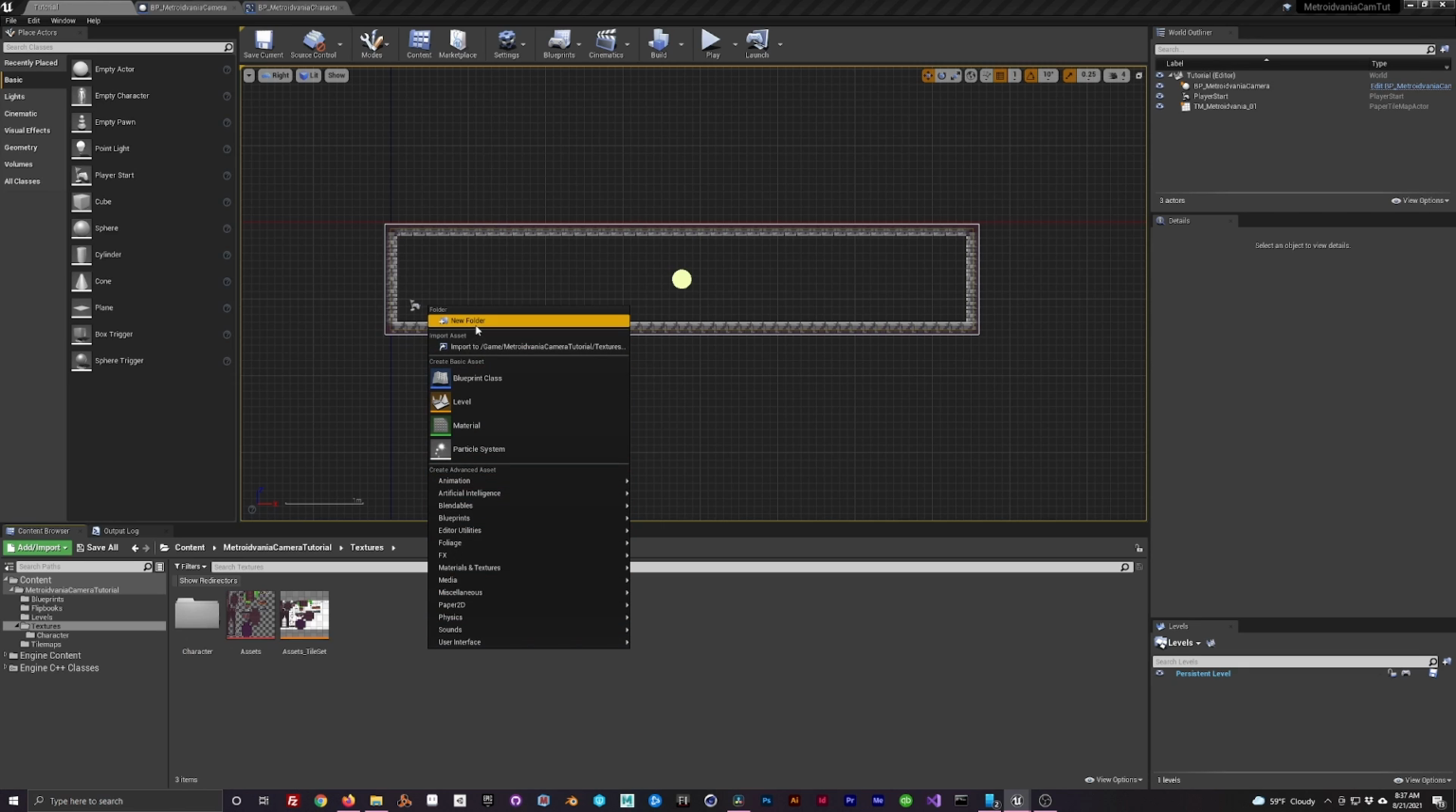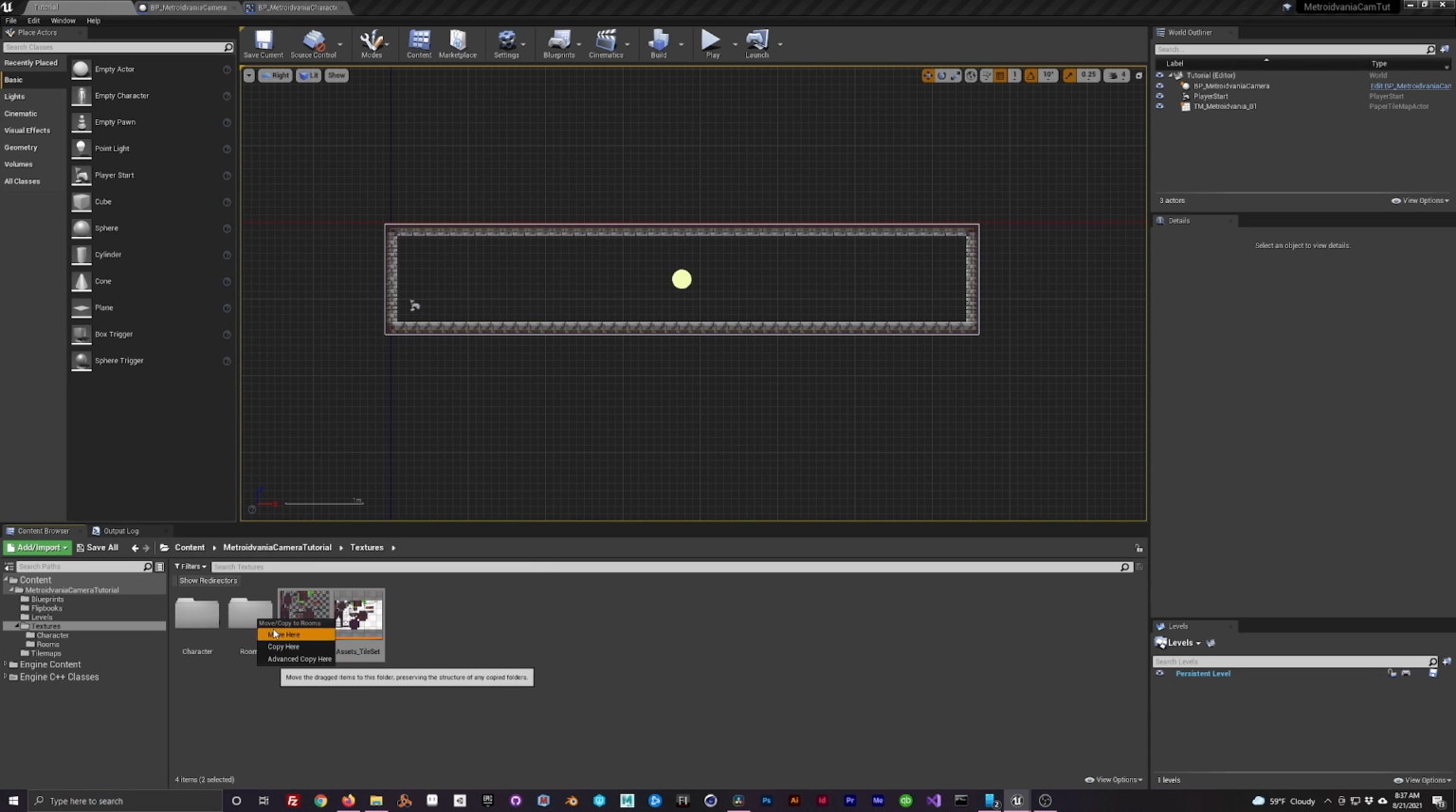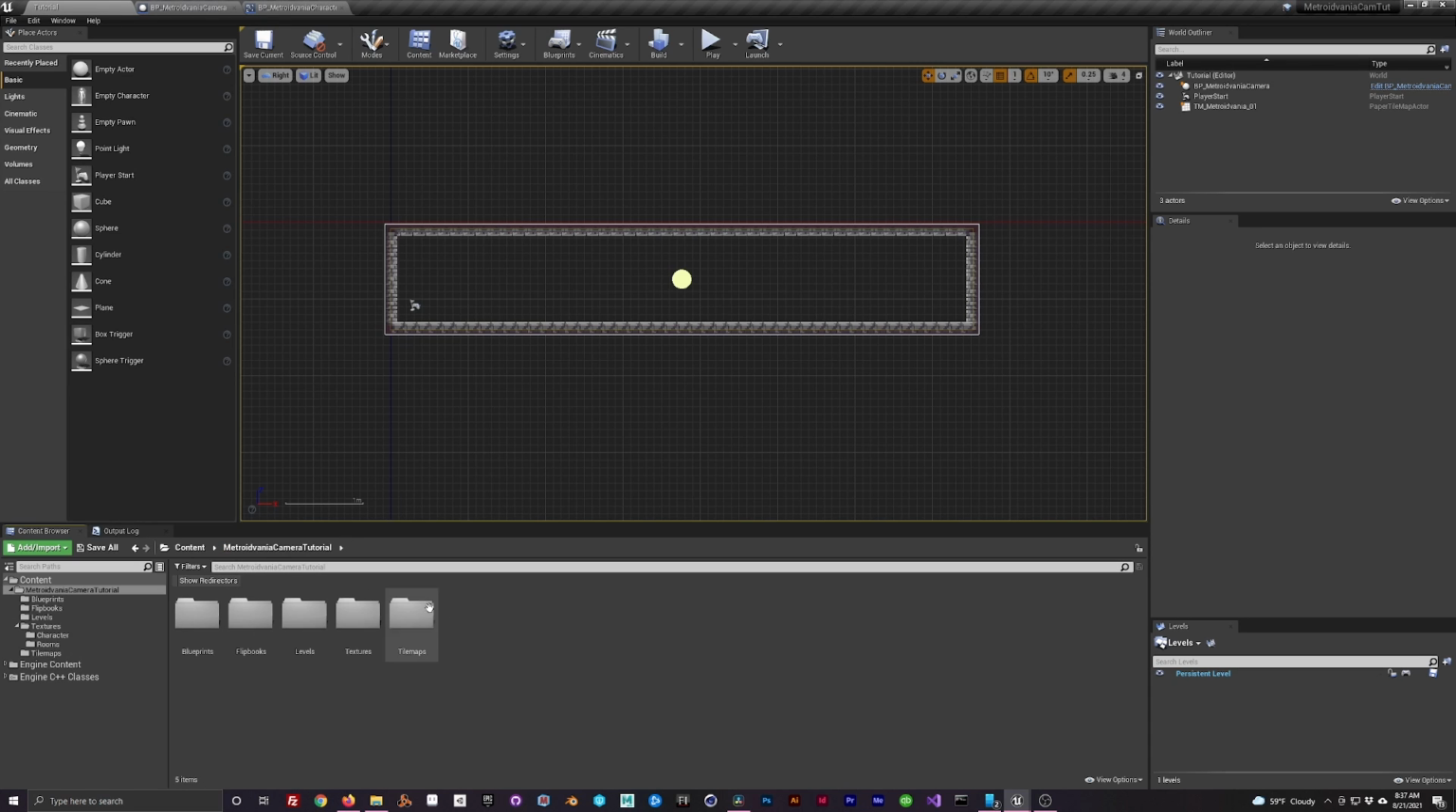And then create another folder that we'll call rooms. And then we can just throw in the remaining assets into that.